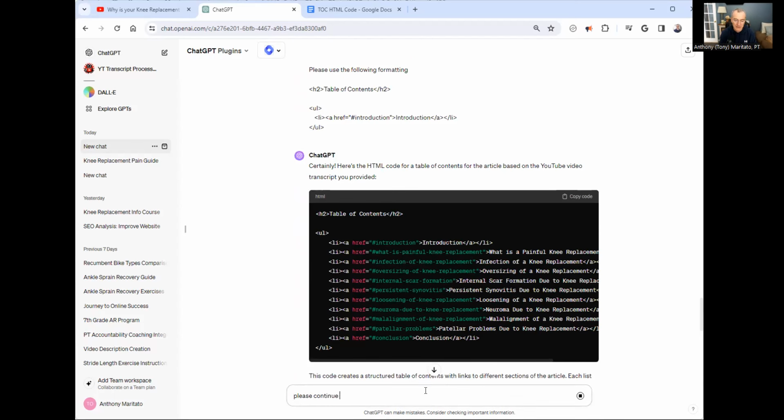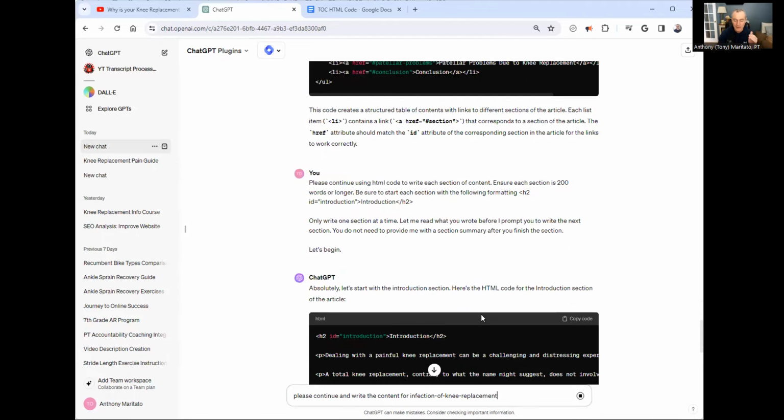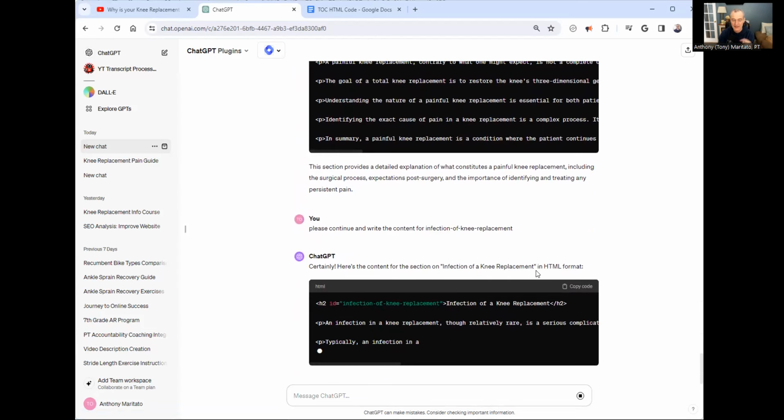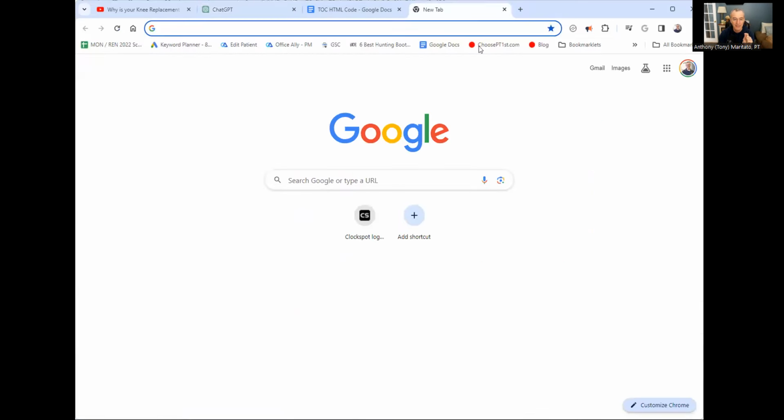Please continue and write the content for, and I'll have that ready. So at this point, what's happening is it took the transcript. It grabbed the information from that unique video. Now it's generating an outline and it's filling that outline out. It's writing it in HTML code so that it's easy enough for me to copy and paste this straight into my Brilliant Directories site.